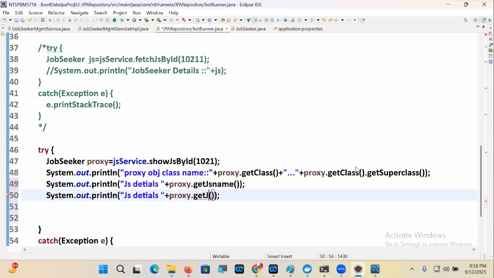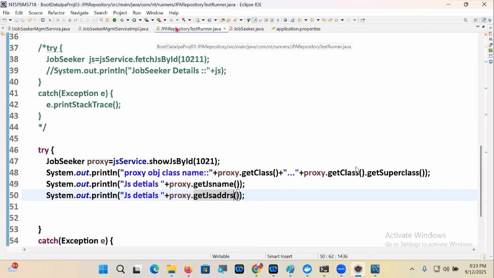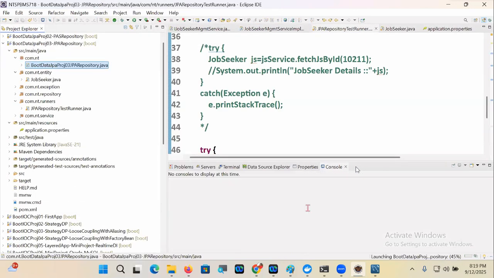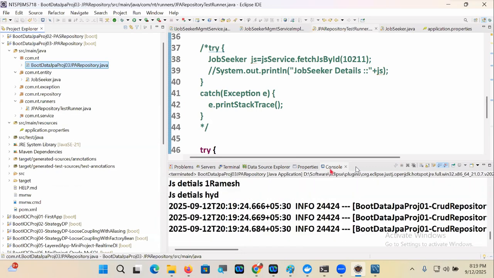Tell me, guys, will it hit the database software twice or only one time? This method only will talk to the database software and get the complete record. Are you understanding my statement? It gets the complete record and gets the address. Okay, that's good. Run as Java application.